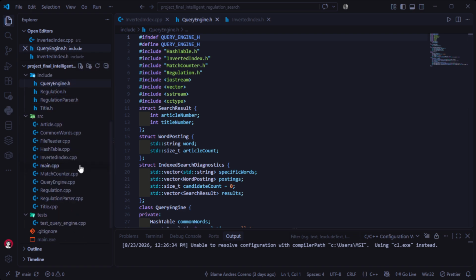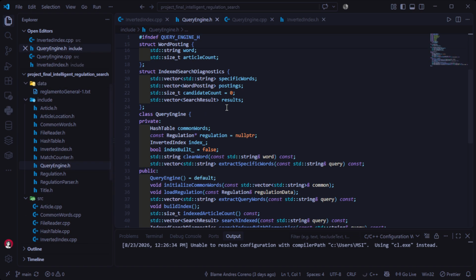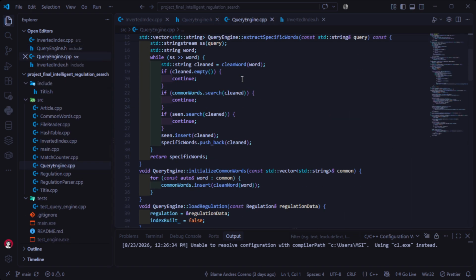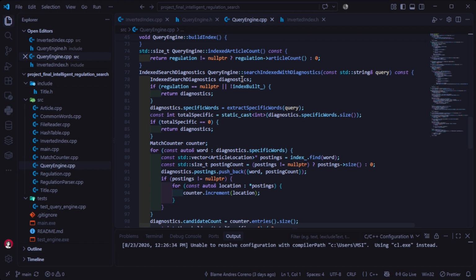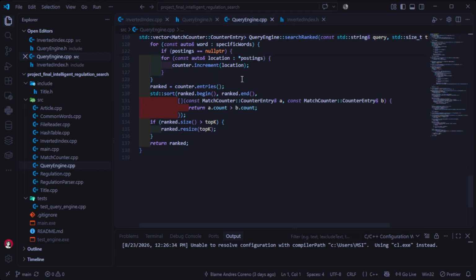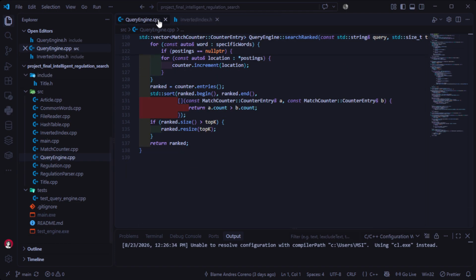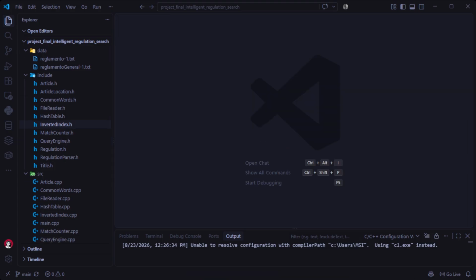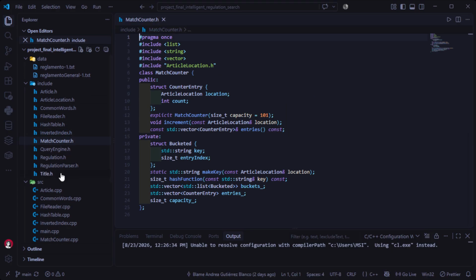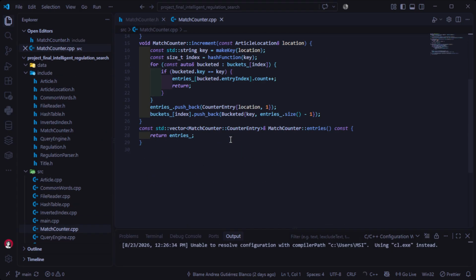All of this is coordinated by the query engine. It receives the query, cleans the words, removes stopwords and duplicates, searches the index, and counts the matches with match counter. This allows us to obtain the most relevant results.